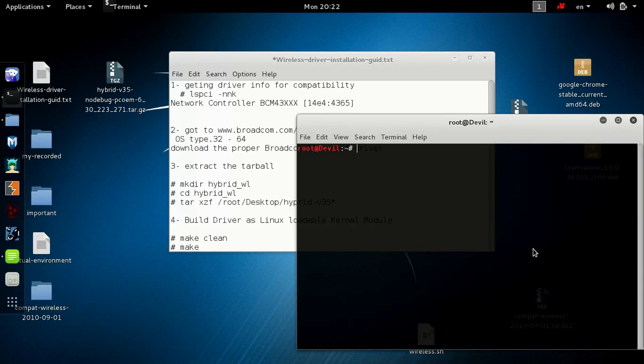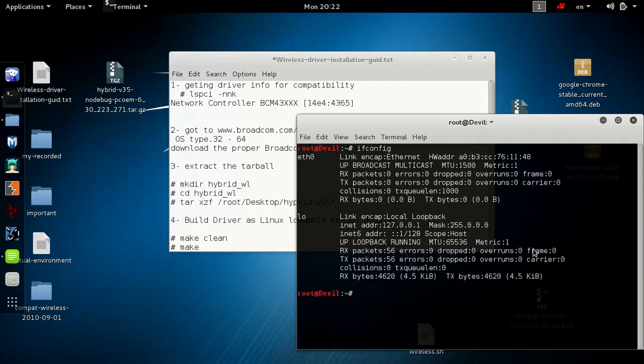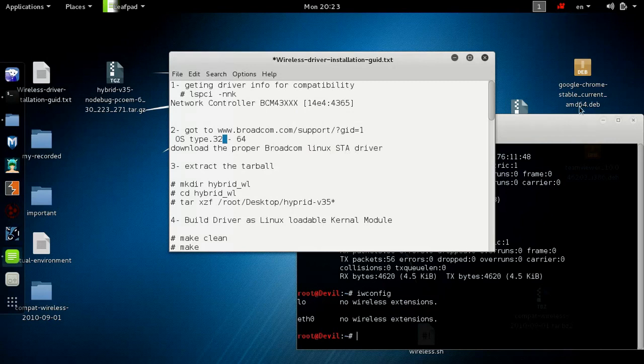So I'm having a problem with wireless. If you check ifconfig, there is no wireless. If you check iwconfig as well, there is no wireless extension. The second step is finding a way to install the driver, since HP does not directly support Linux distributions, only Microsoft.